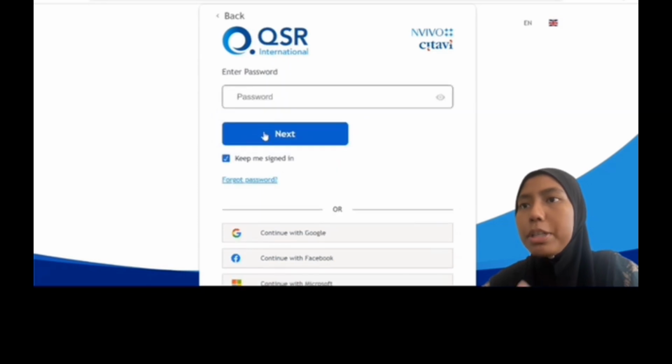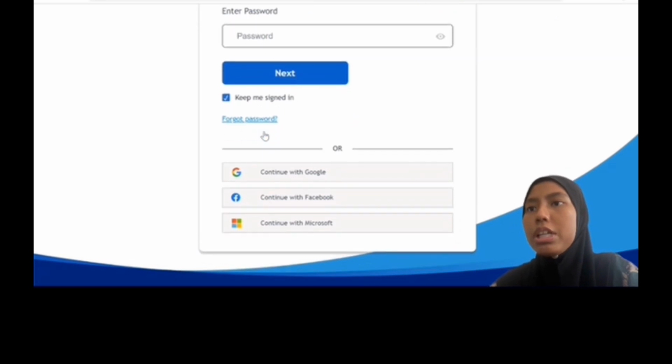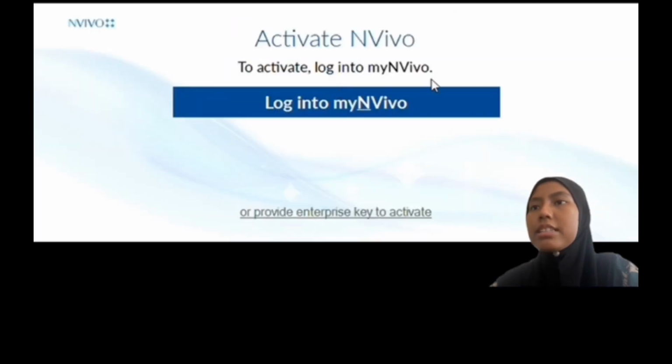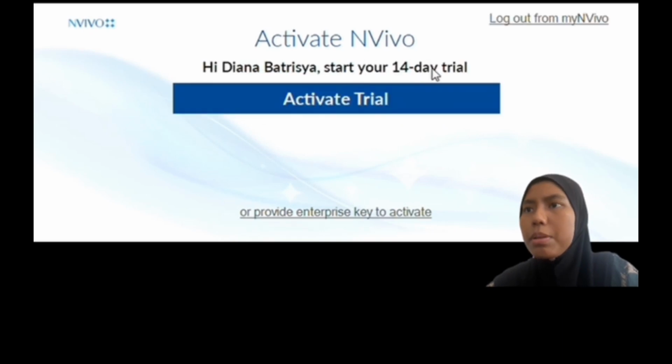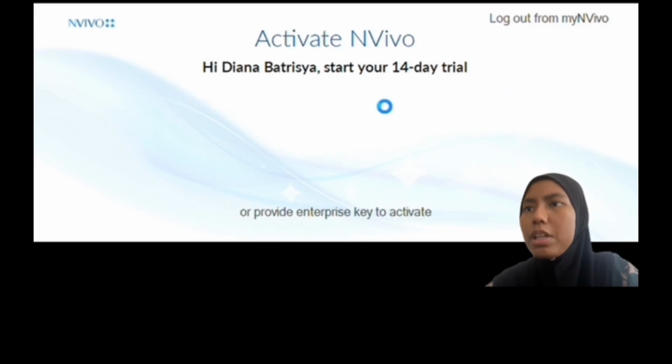Then it will appear your password. You can do it on your own, and then next. Then it will appear like this, log into my NVivo, click on it and wait for it. It will take some time. Okay, and it will appear like this, and you can activate your trial. It will give you a 14-day trial.